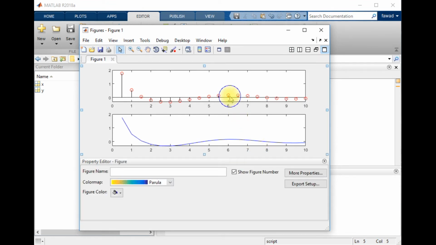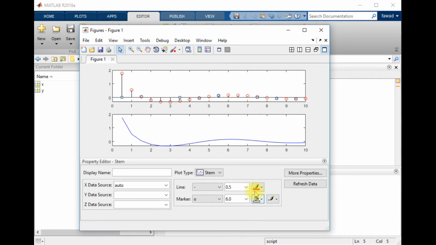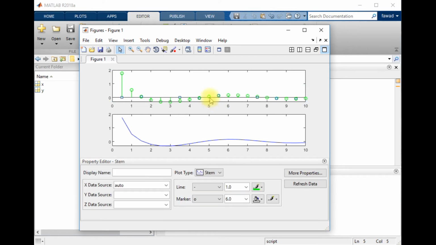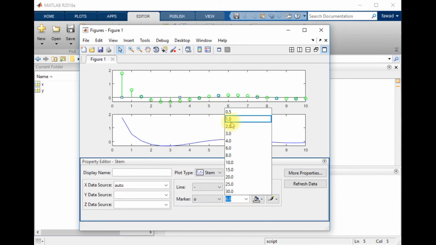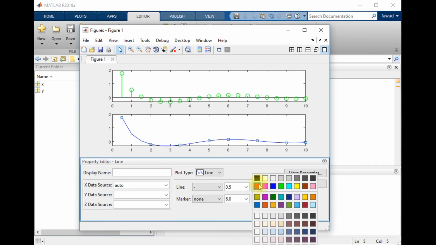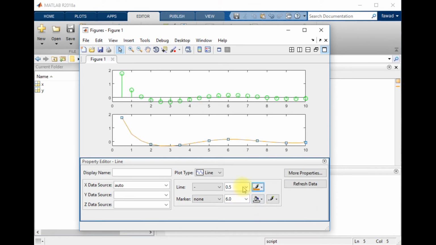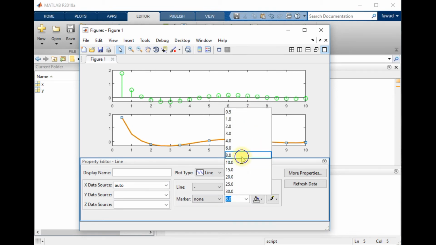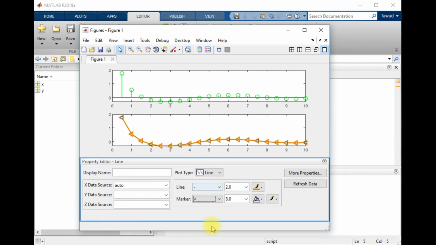You can change the color of this marker. I'm going to change the size of the marker. You can see the color of the marker is now green, and you can change the color of the line. You can increase or decrease the size of the marker, you can change the color of this line, you can increase the width of this line, and you can introduce some marker at this line. I'm going to use some marker like this one or this one, whatever you like.